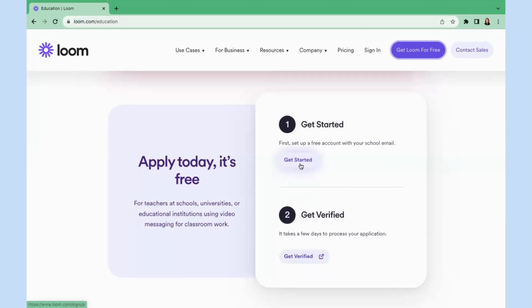We're gonna make sure we have a free account. Click on Get Started. If you've already signed in with your Hawaii.edu email previously, you already have a free Loom account, it's just gonna direct you to that dashboard. If not, then make sure you go through those steps to set up your Loom account.